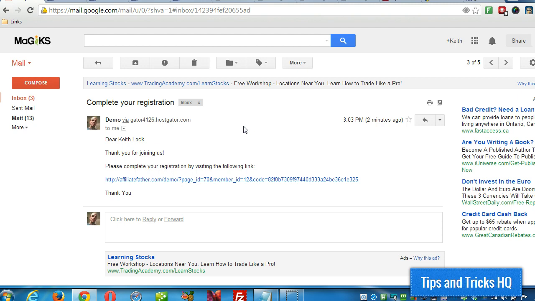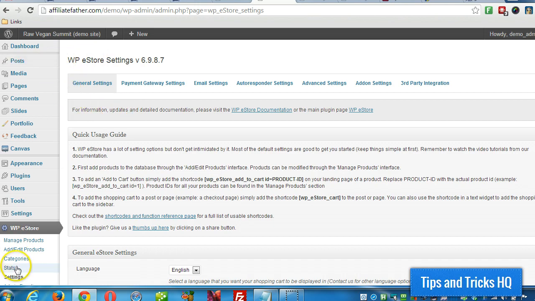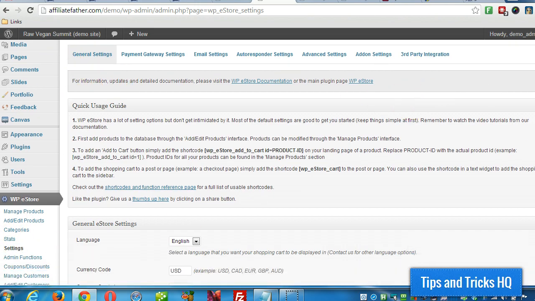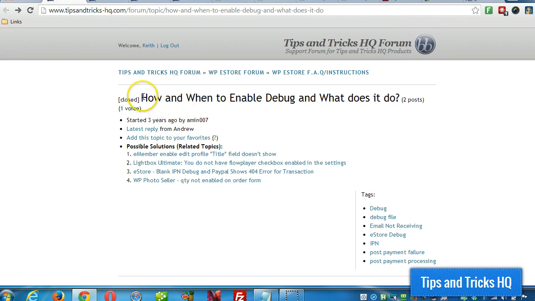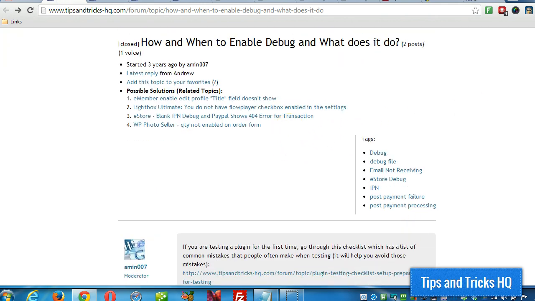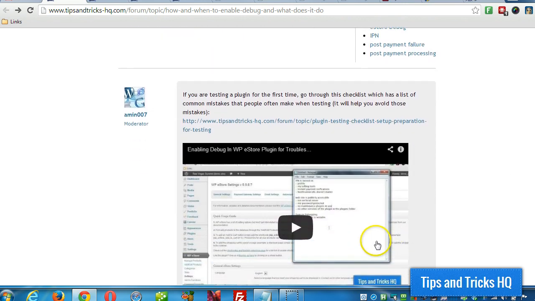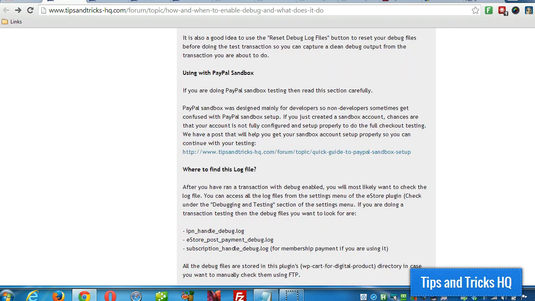Okay, so now let's go through the troubleshooting steps. Now back into WP eStore settings, we'll scroll to the bottom, we can look at the debug information. And there's a document on tips and tricks that you can look at, so you can learn how and when to enable debug and what it actually does. So you can go through the steps here, and there's a video that you can watch to walk through the entire process.